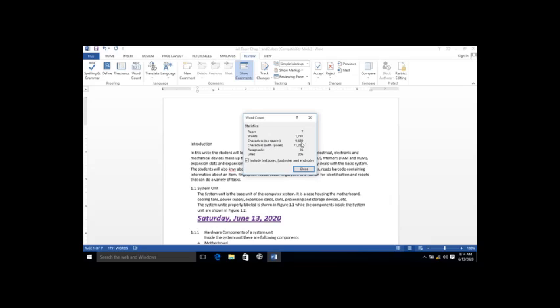Characters with no spaces are 9489, and characters with spaces are 11224. Total number of paragraphs are 96, and total number of lines are 206. So this is how we can find out the statistical information about our MS Word document.